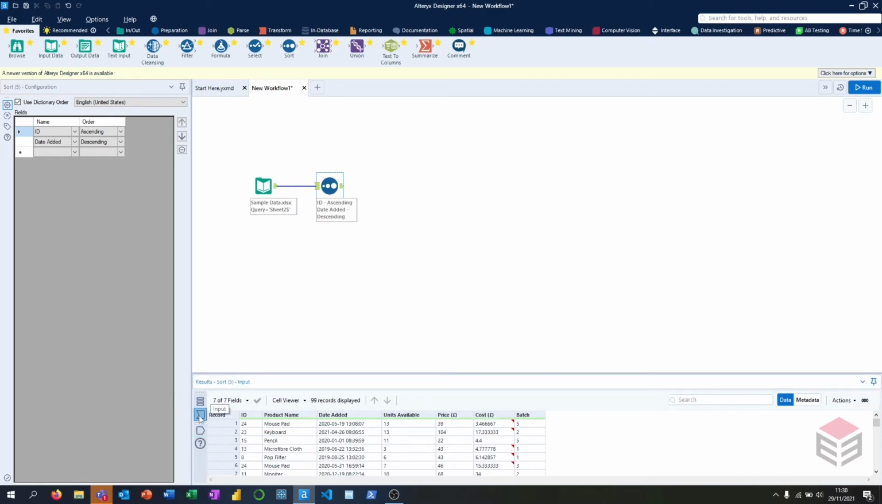This top one is the input, and this bottom one is the output. Let's now try a select tile. Click a select tile and drag it onto the workflow. Drop it near the sort tile.